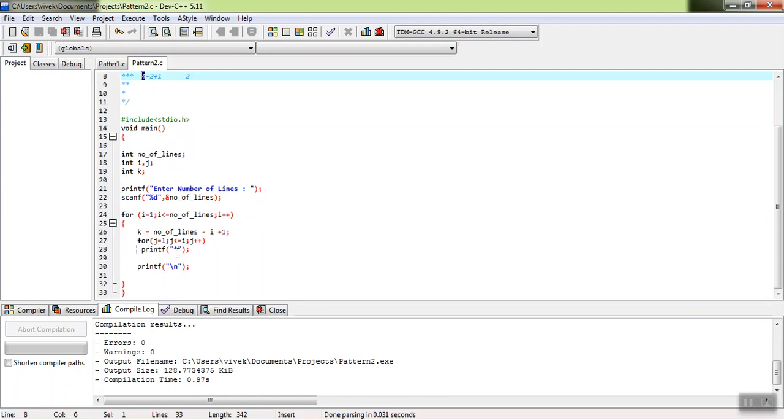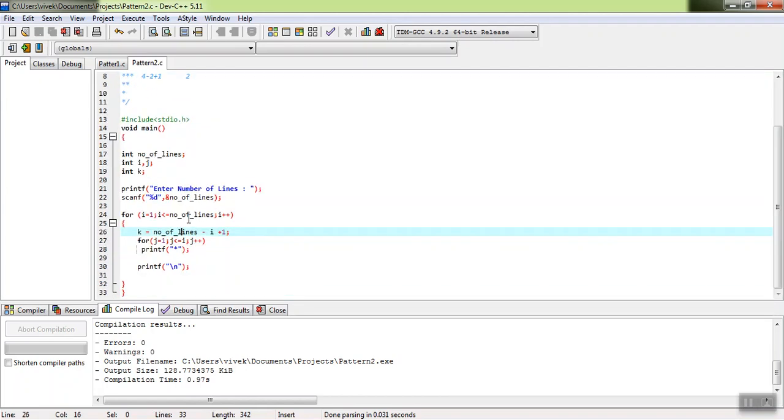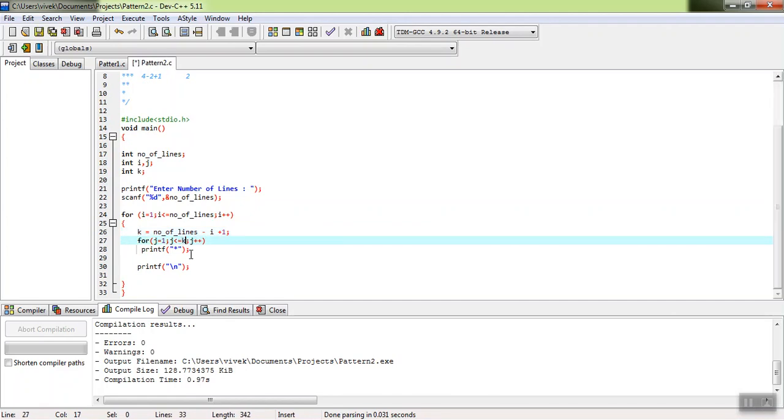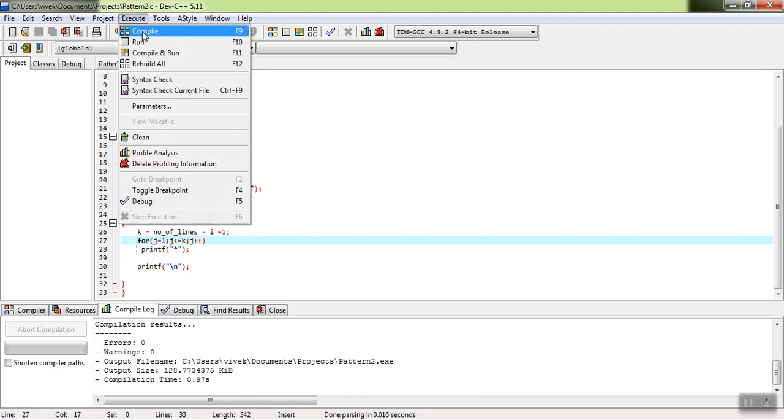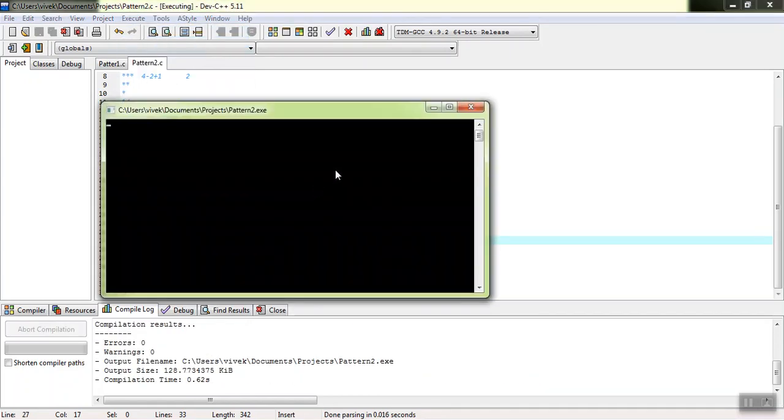4 is your what? Number of lines. Minus 1, minus 2, minus 3, these are what? These are your row counters, which is i, and plus 1. So you just need to store this in a variable, and your counter will go till this variable. So rather than i, this time your printing counter will start from 1 and it will print till that number of k. So let's compile it, no error, and let's run it again.